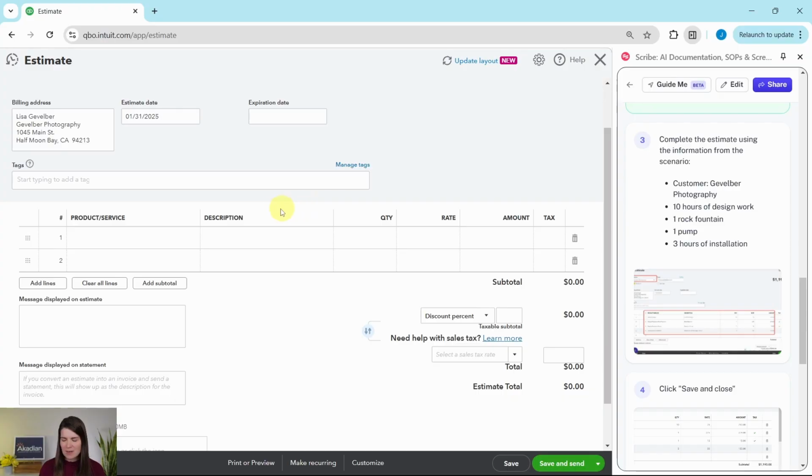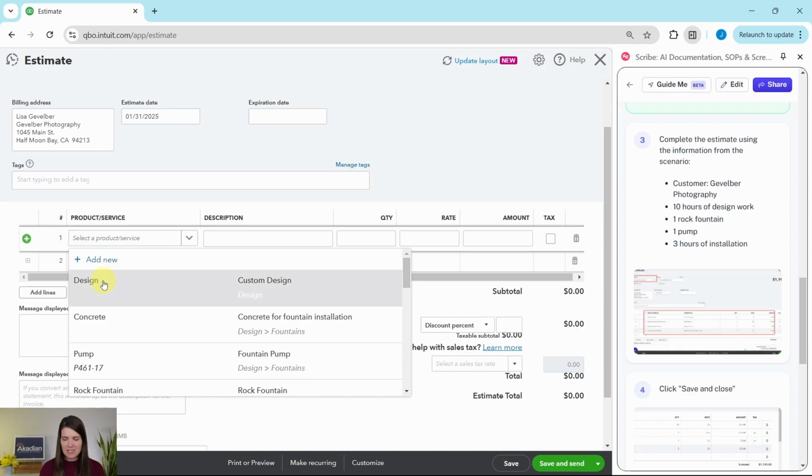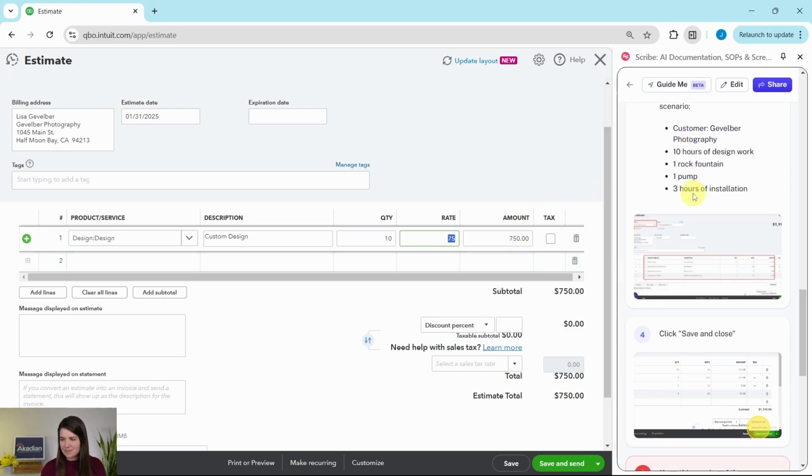So the first thing that we need to put in here is design work. So click into that product service field, click the down arrow and select design. Remember that it was for 10 hours of design work. So in the quantity field, go ahead and update that to 10. If you hit the tab key, you will see that it has been calculated and updated here.